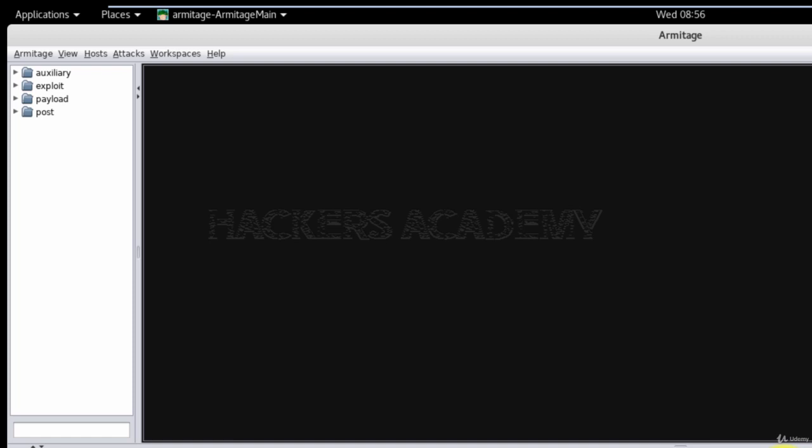Like I said, in the Metasploit course, we're going to be taking a deep dive into all of these modules and how to configure each and every one of them. Now, let us set up Armitage to attack a few targets.